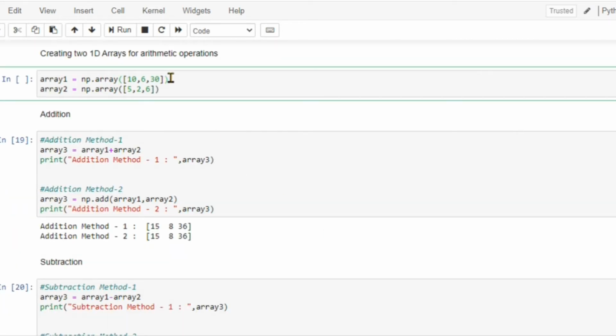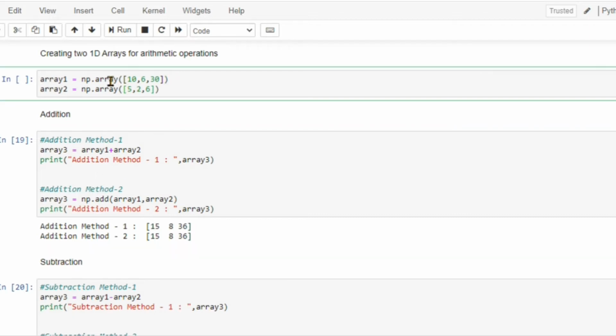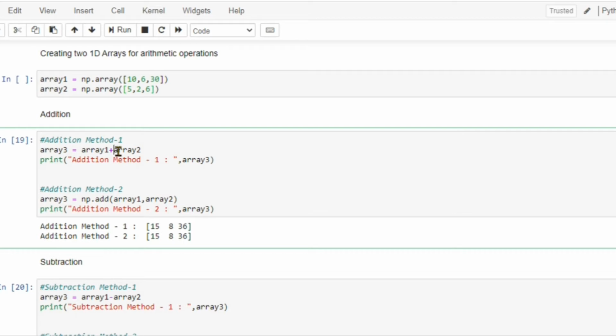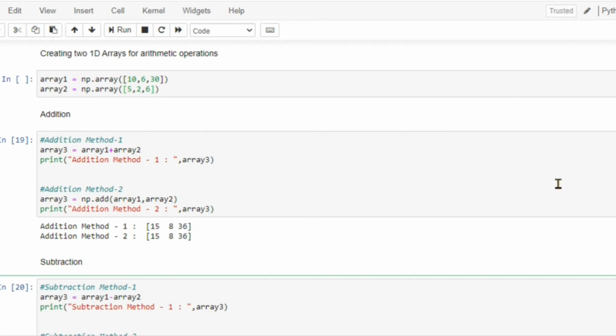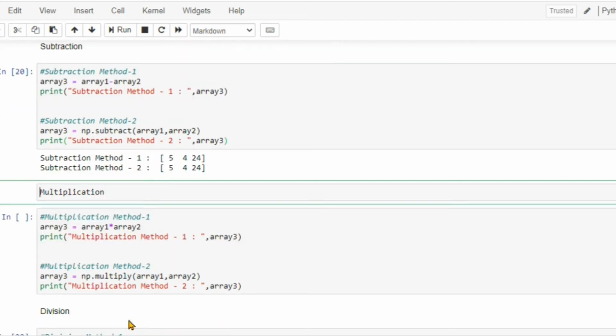Now we will perform some arithmetic operations. First addition. For that I am creating two 1D arrays. Simple addition you can do by using the plus sign. Another way, you can use the np.add function and pass two arrays and simply print it. Subtraction, simply you can use the minus sign, or you can use the np.subtract function.